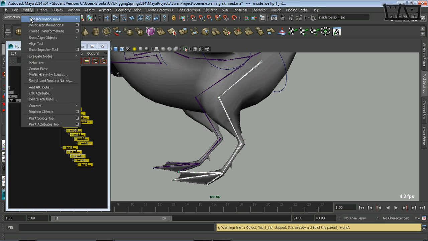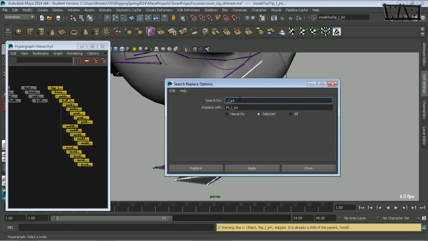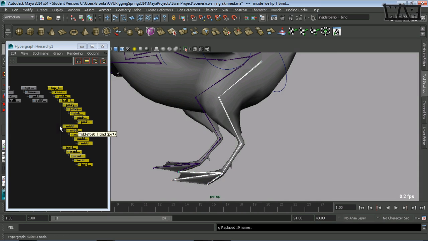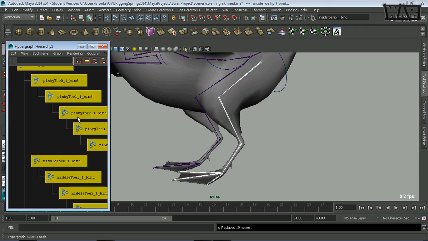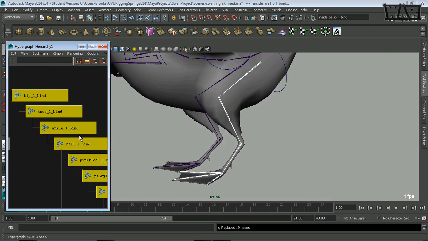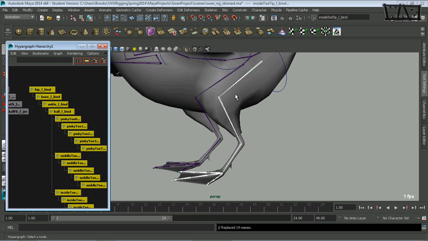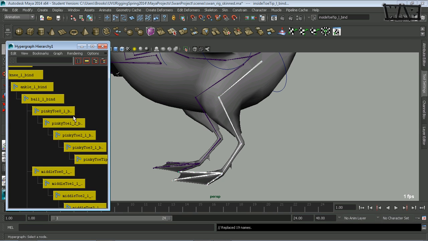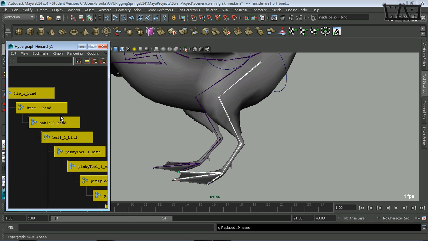So I'm going to do another search and replace. I should have done this right from the beginning, but I'm going to search for JNT and replace it with bind. So I did that replace, and now I know which joints are going to be controlling the skin and which ones are not, just by the suffix bind.